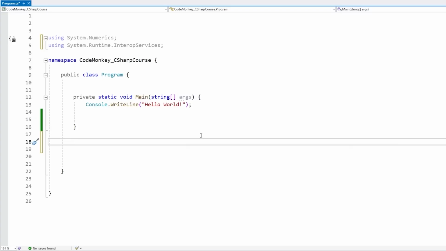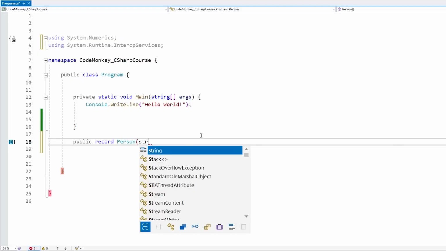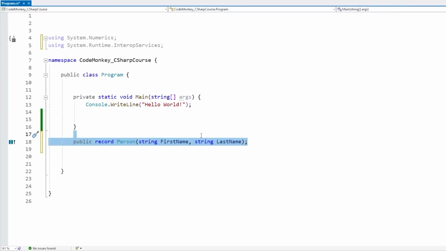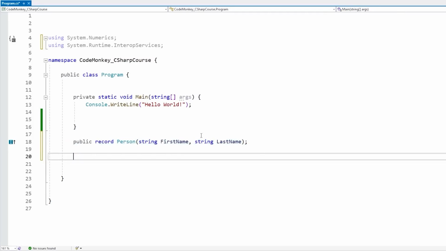So first you write the access modifier, like let's say public, then we write the record keyword, and then some kind of name for this type, like let's say Person, and then we open the parentheses, and we write our parameters. So for example, something like first name and last name. And yep, that's it. Just with this, we have created our Person record. So as you can see, if you need to organize some data, it can be simpler to just define a simple record as opposed to defining a whole class.